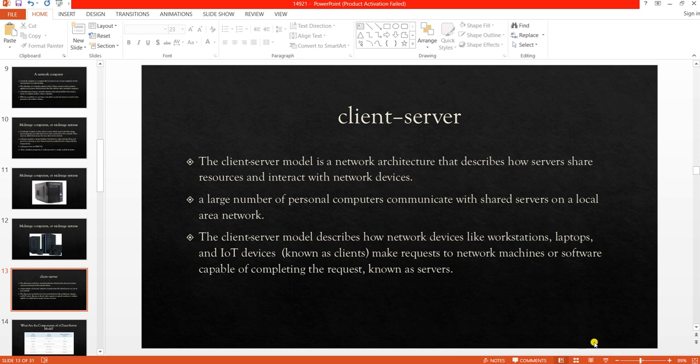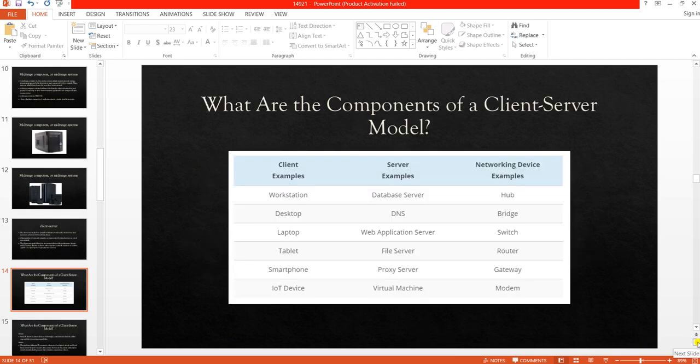Also, on slide 14, we've got the components of the client server model. From the client's perspective, we've got your workstations. Your workstation can be a client which requests certain files within the database server. We've got desktops, laptops, tablets, smartphones, Internet of Things devices. From the server's perspective, we've got your database server, DNS, web application, file server, proxy server, virtual machine.